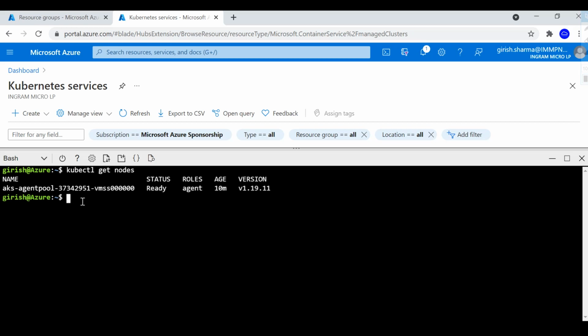And you can see that I only have one node. It gives me the version, and when it was created, 10 minutes ago. It's just freshly created. Now, what is the command to check if I have any pod? Very simple: kubectl get pods, and you hit enter. As you can see, right now I don't have any pod.